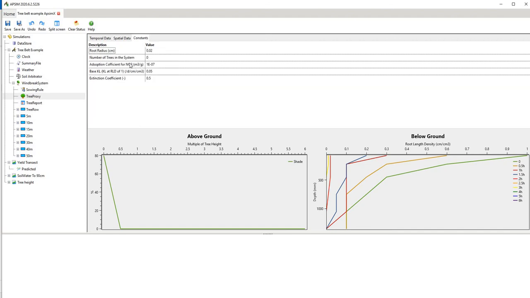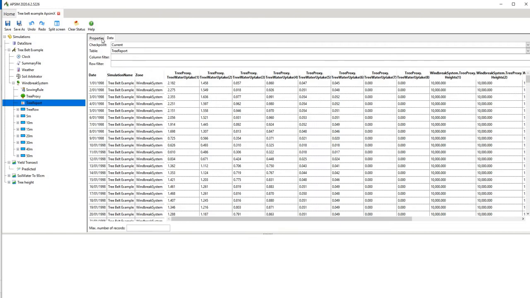Then we have the root radius, a number of other parameters there. The extinction coefficient there determines the amount of light intercepted, and the parameters that you put in here are plotted down here, so it's useful to compare and have a look at how they look. And we have a tree report.